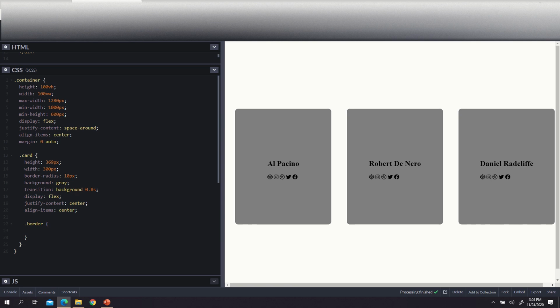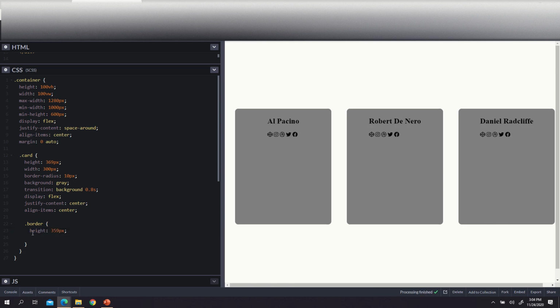and in that border, first of all, I want the border div to be a little less than the actual card size, because I want the border to appear right here. Same size, same everything, just a tad smaller. So I'm going to do height of 359 pixels, just 10 pixels less, and I also want to do a width of 290 pixels. And then I'm going to do the same thing: border radius, and that's going to be about 10 pixel.